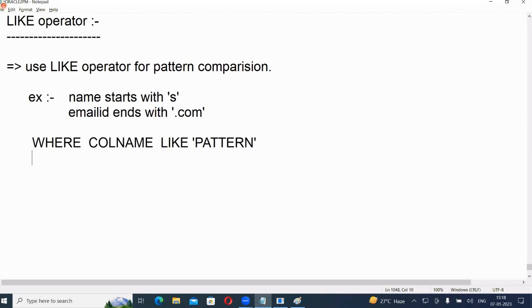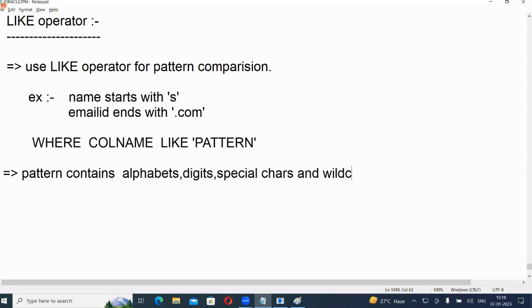Where column name like pattern. Okay, then. Now, what does the pattern consist of? The pattern contains alphabets, digits, special characters, and wildcard characters.